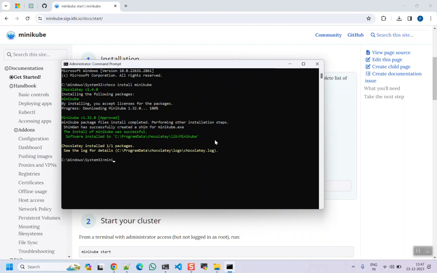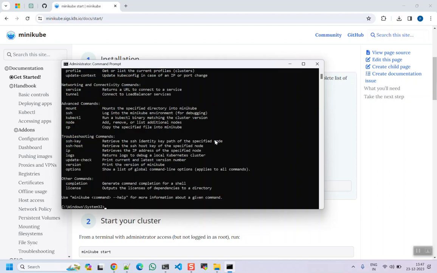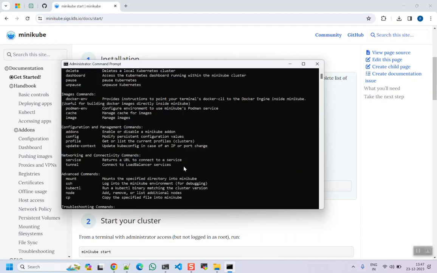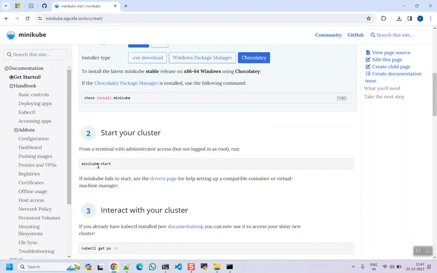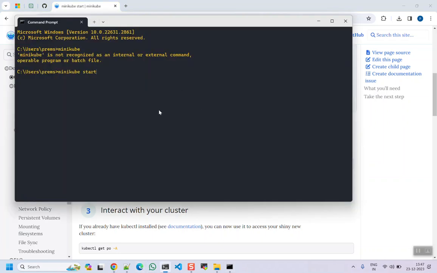Once the Minikube installation is done through Chocolatey, just type minikube and validate whether it is working or not. Now we are able to see the response. In the next step we need to run the minikube start command to start our Minikube cluster.